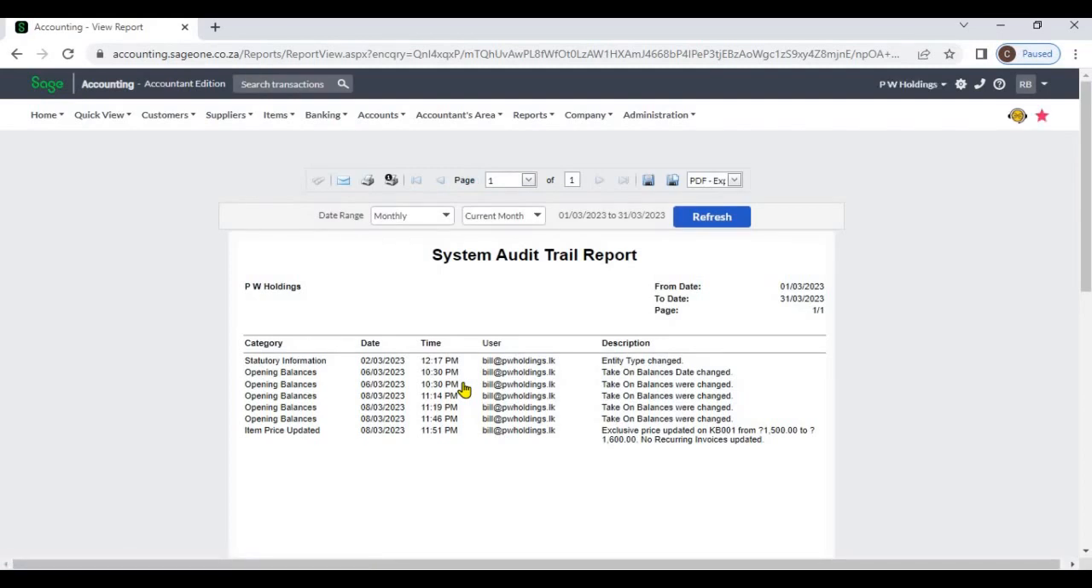You can view the System Audit Trail report. You can view the category, date, time, user, and description.